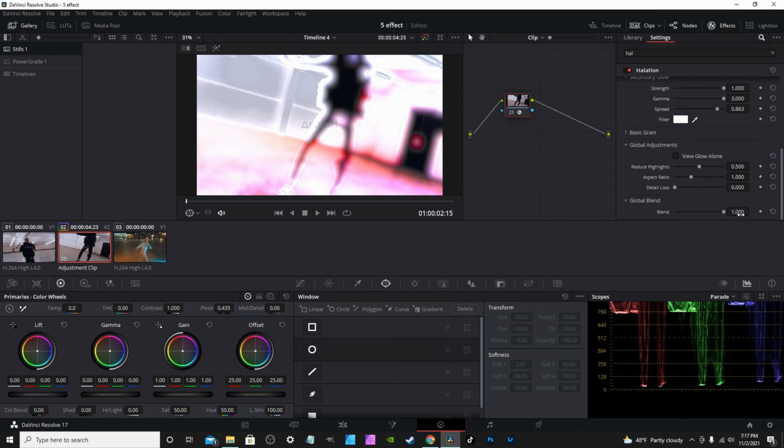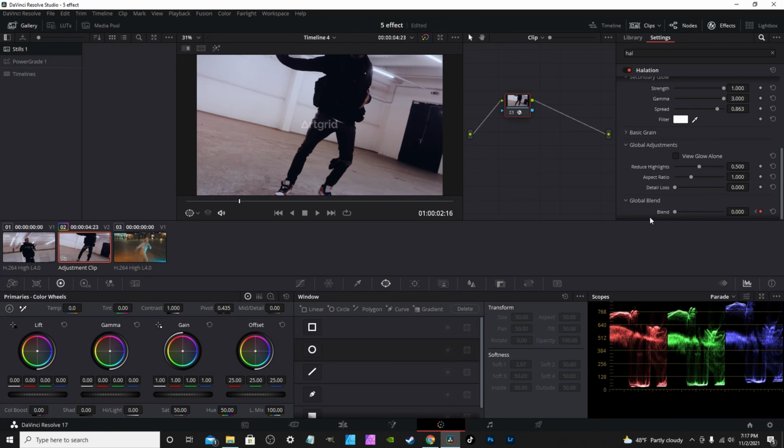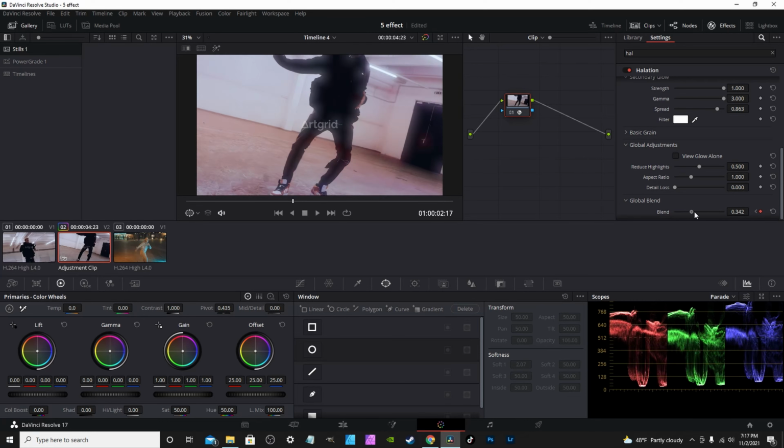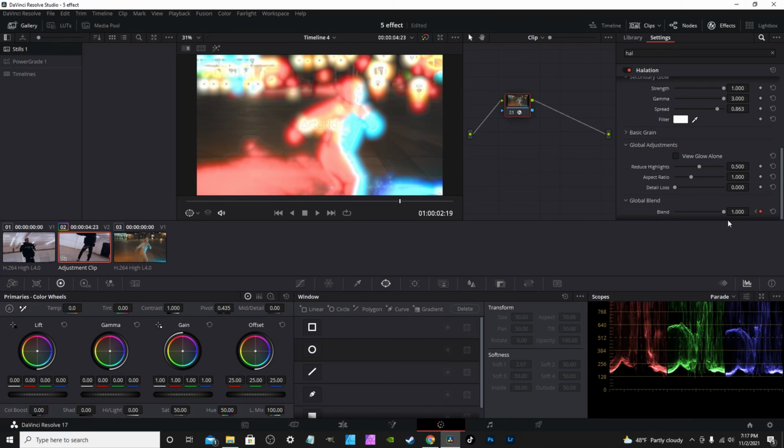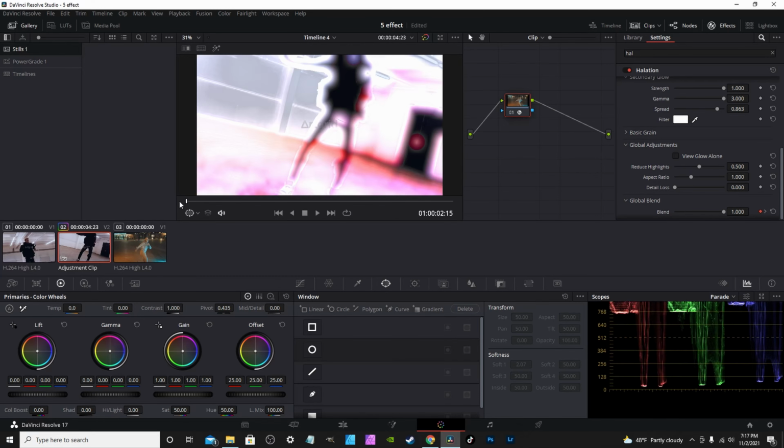In your first frame, hit the keyframe button and leave it at 1. Hit the right directional arrow key. Go to your second frame, you're going to drop it down to 0. Then your third frame, bring it back up to 1. And then your fourth frame, down to 0. So basically go back and forth. 0 to 100.